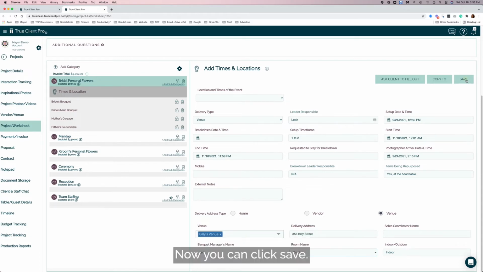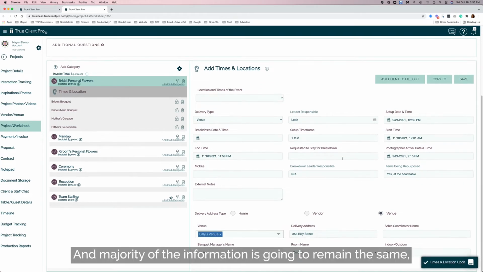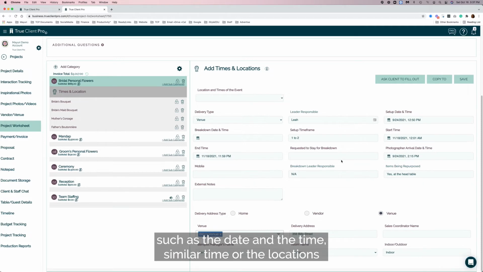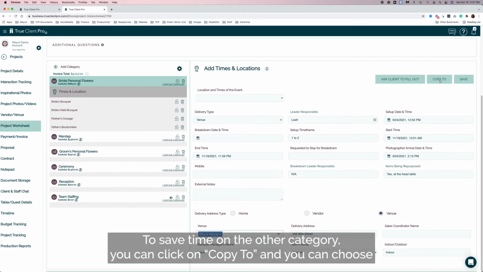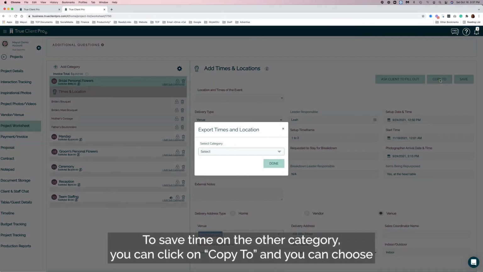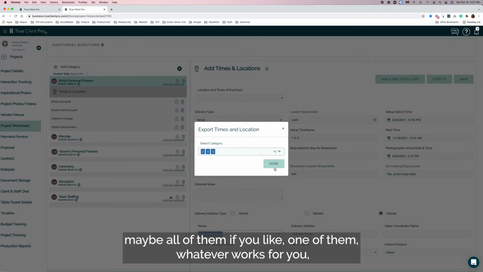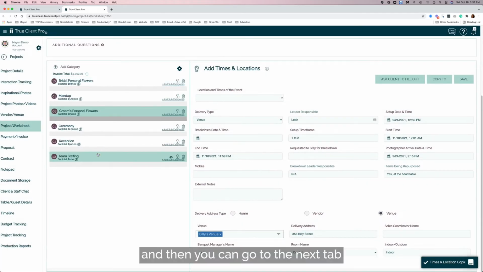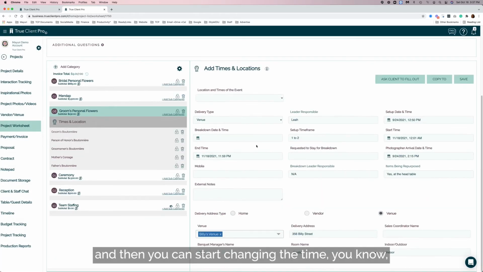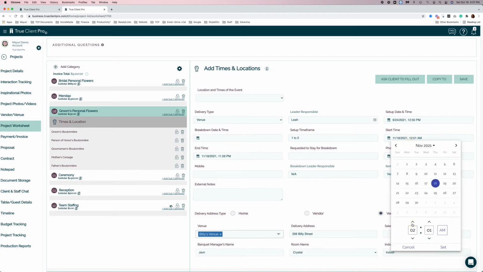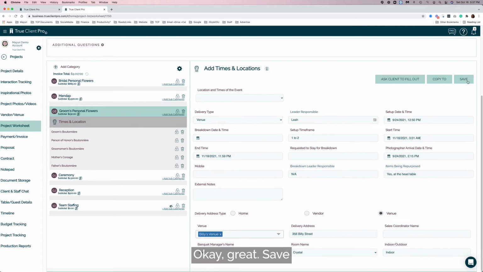Now you can click save, and majority of the information is going to remain the same, such as the date and the time, similar time or the locations. To save time on the other category, you can click on copy to, and you can choose maybe all of them if you like, one of them, whatever works for you. And then you can go to the next tab, and then you can start changing the time, because that's much later. Okay, great, save.